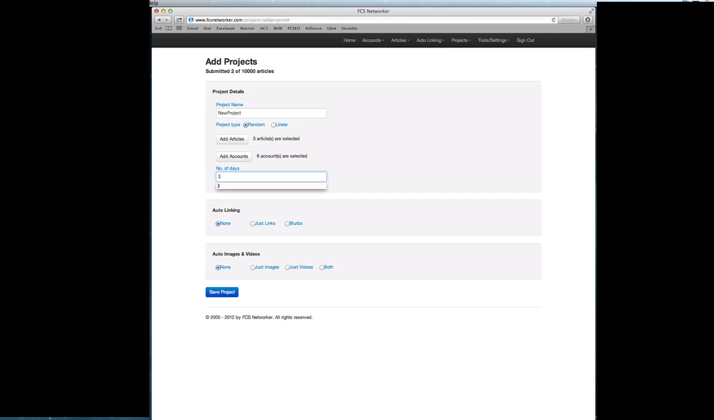If you chose 3 days, it'll submit 1 article a day, and so on. So if you're doing huge projects, you could choose 60 days or something and just have them slowly drip out. So that's a cool feature. Now here comes our auto linking.